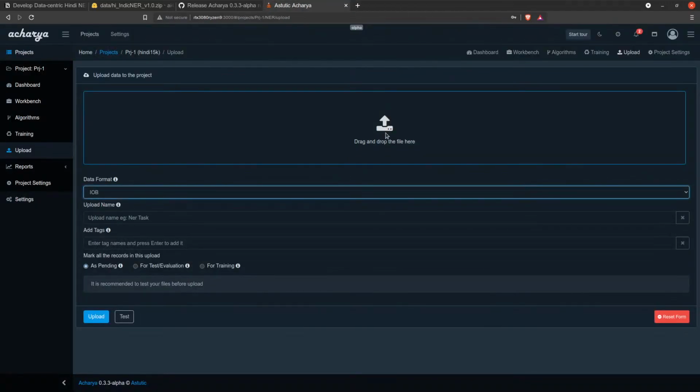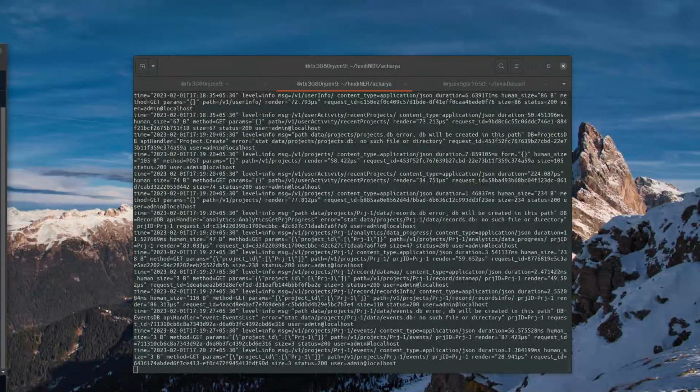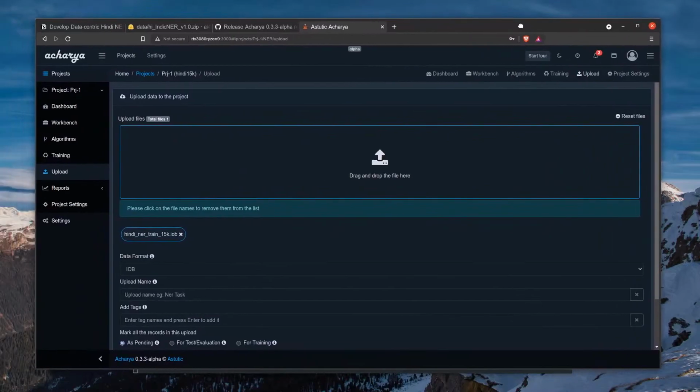No, it's not supporting drag and drop. So just allow me to upload this file offline from the recording screen. Okay, we are back.